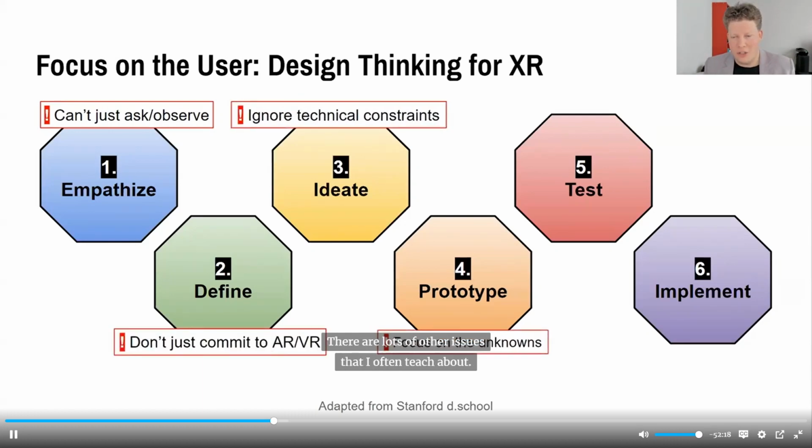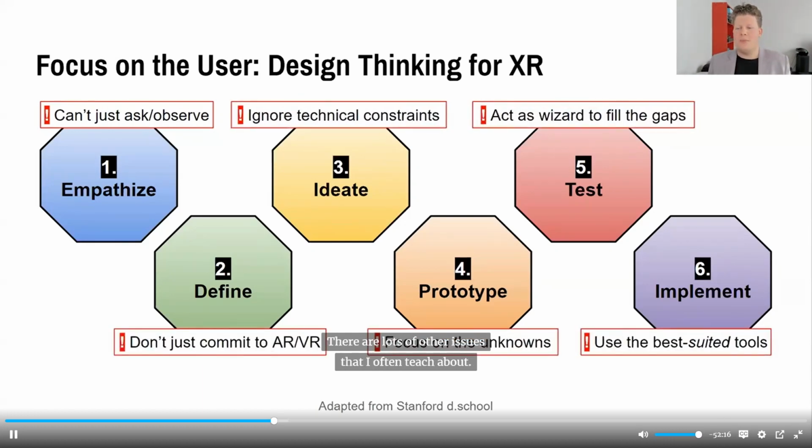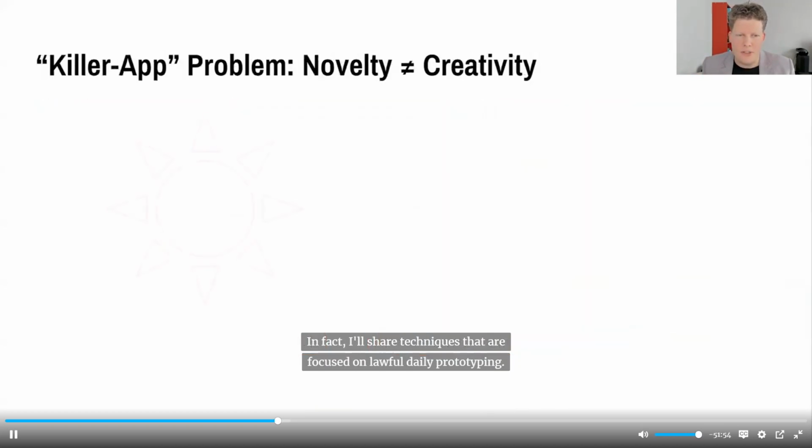There are lots of other issues that I often teach about. Basically, at each of the stages here in the design thinking workflow, we have specific challenges with XR. And I'll talk about some of the techniques today. So, for example, working around technical device limitations and finding appropriate tools, which are not always Unity or digital tools. You will see, in fact, I'll share techniques that are focused on low fidelity prototyping.